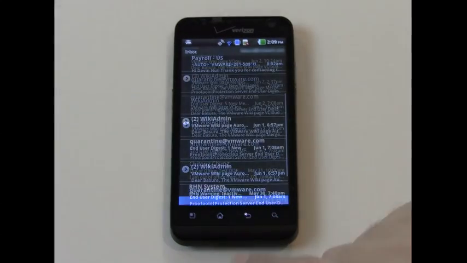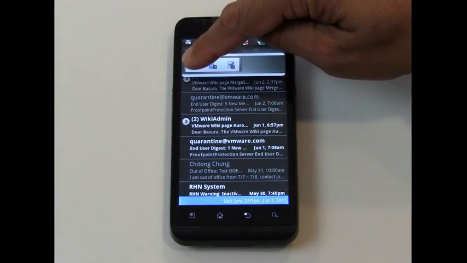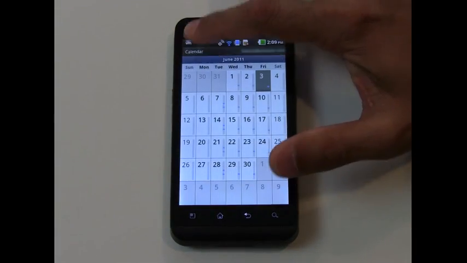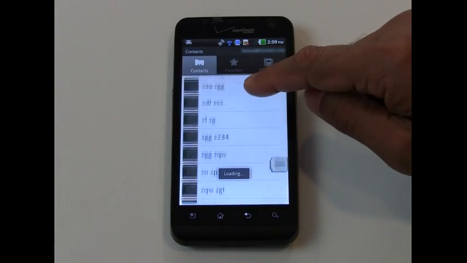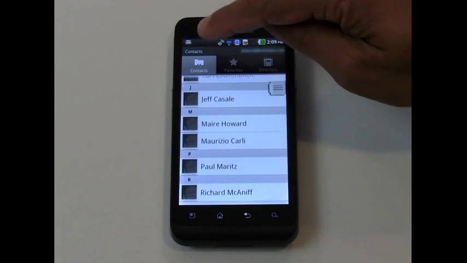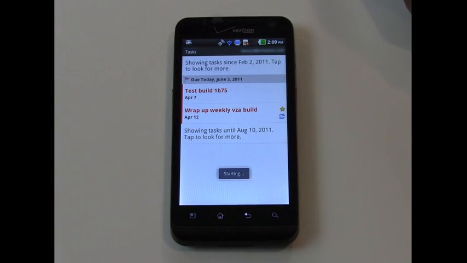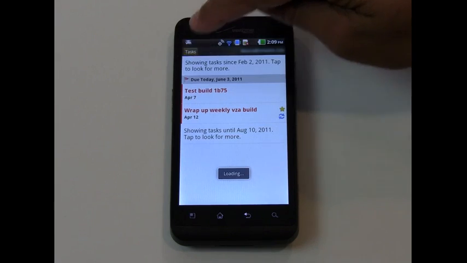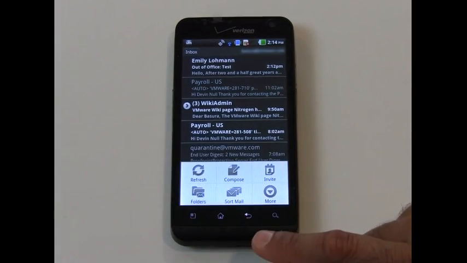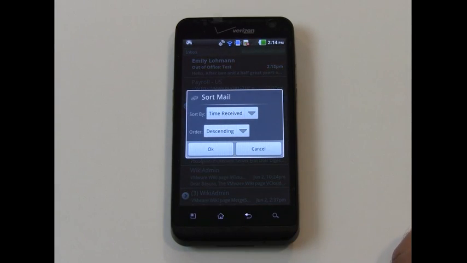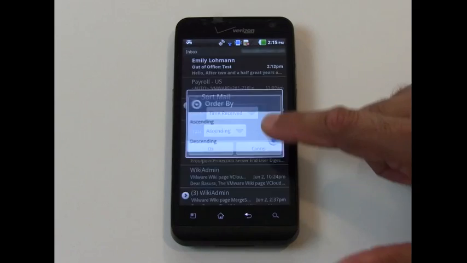To switch from your inbox view to the calendar view or contacts view, simply click on the button at the top to switch the views. You can switch between your inbox, your calendar, your contacts, and your tasks. You can also sort your email either in descending or ascending order. Click on the Sort By for the various filters.